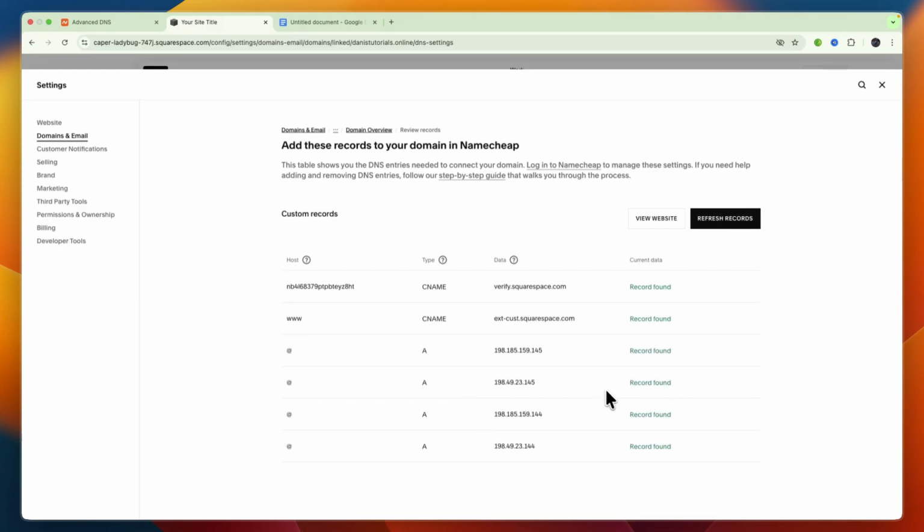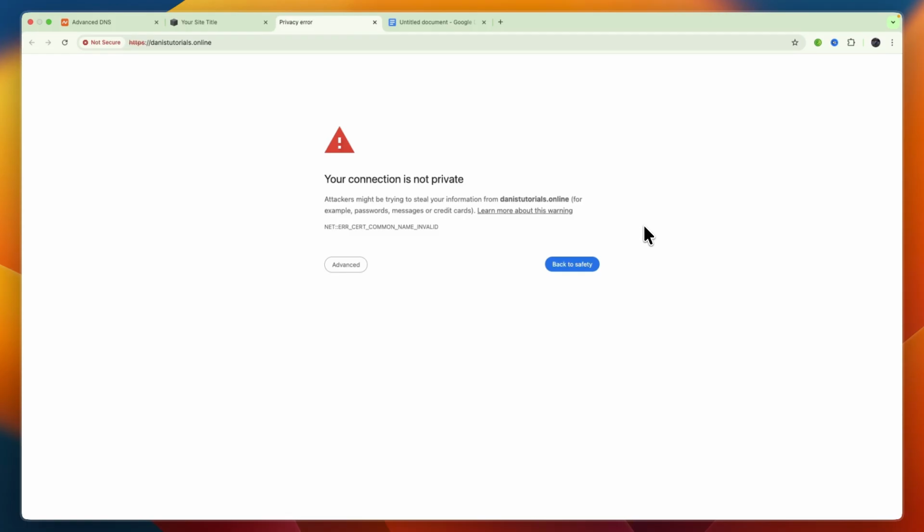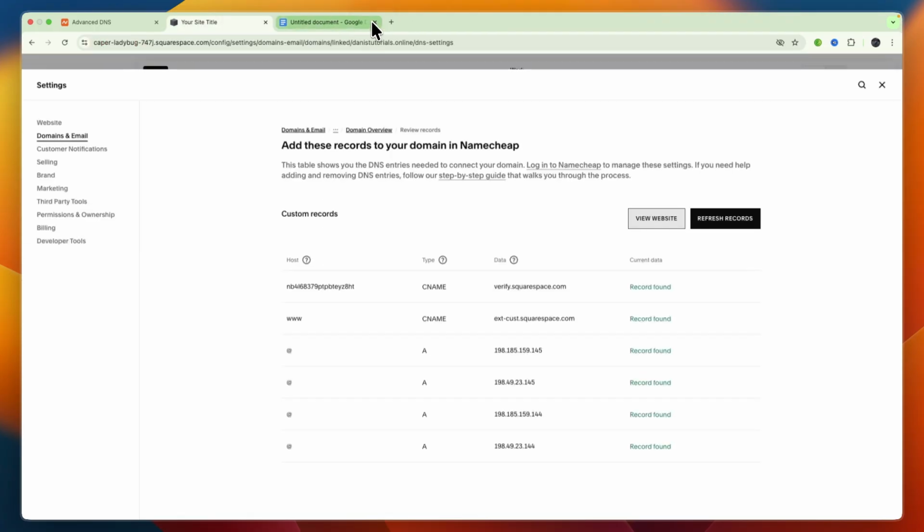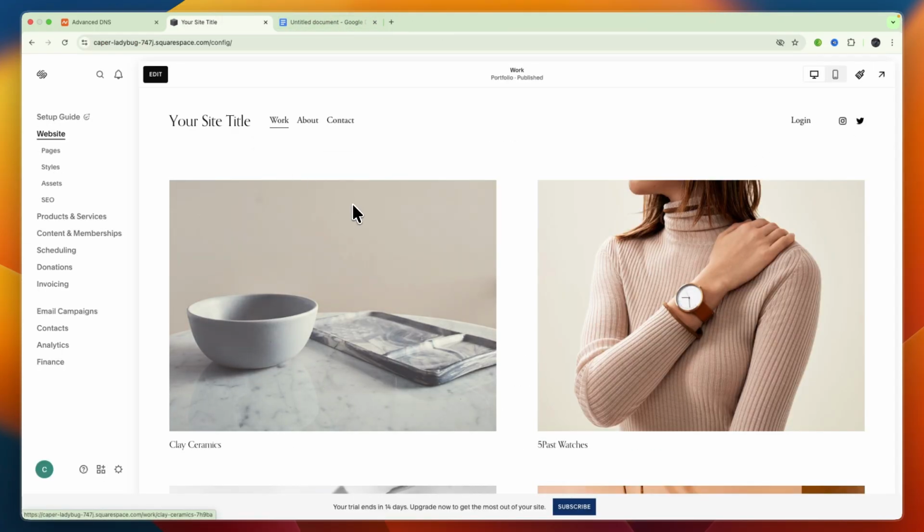So you can see I now have all of them. And if I now go to view website, I haven't yet published my website, so therefore it doesn't show anything. But now it would go to my Squarespace website. So now you know how to connect your Namecheap domain to Squarespace.